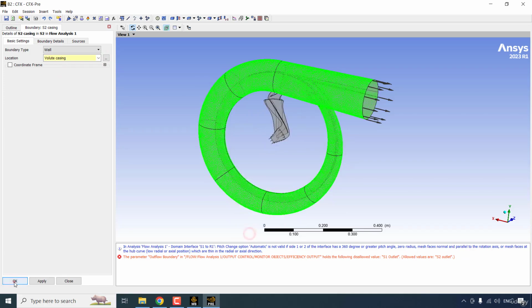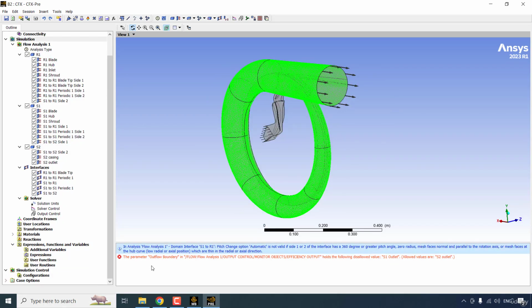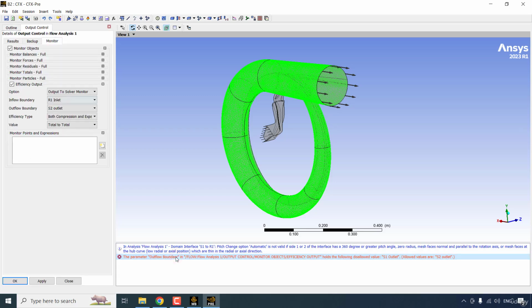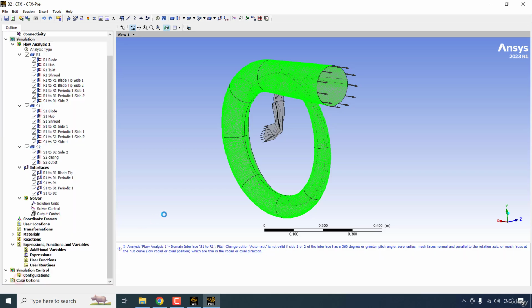Click OK. There is an error message here. The parameter outflow boundary in flow analysis holds the following disallowed value S1 outlet. Allowed values are S2 outlet. Sometimes we can double click this and then click OK. The error message will vanish. Now the case is set up.